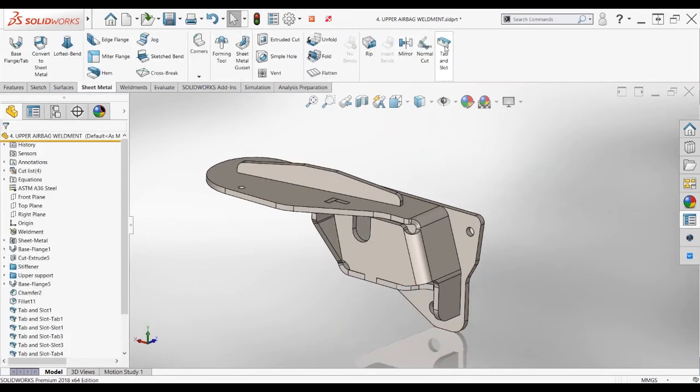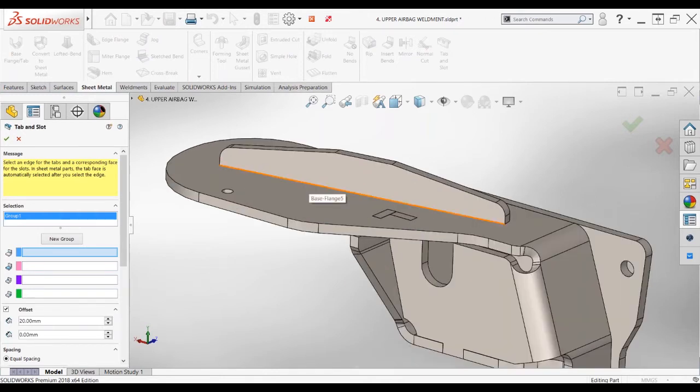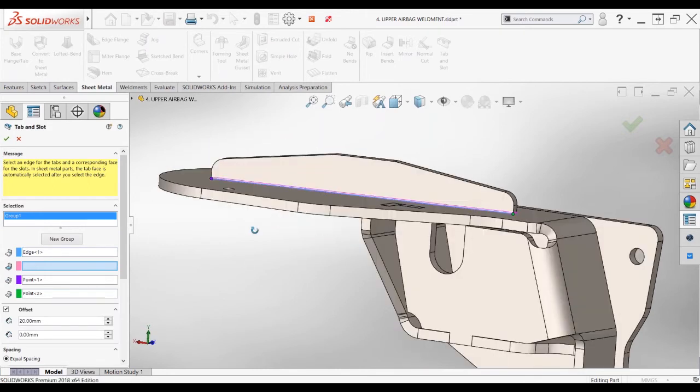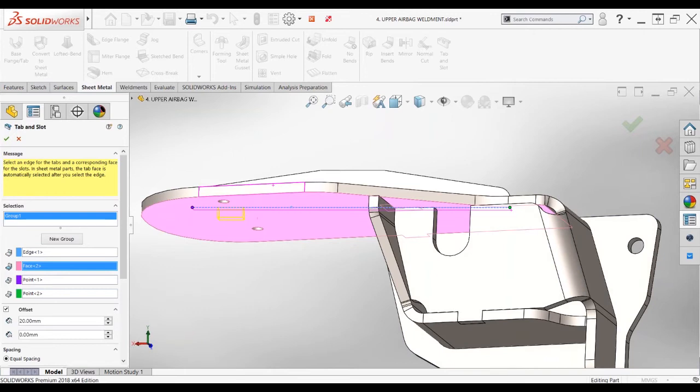So tab and slots are pretty complicated because it's adding material to one body and it's taking material away from another body. So previously that used to be really complicated, but now with this new tool, it is practically a breeze. So the first thing I have to do is select the edge in which I want to put the tab on. So that's where I'm adding material. And then the face in which I want to remove material from. So that's the slot. So once I've defined those, I start getting a preview.